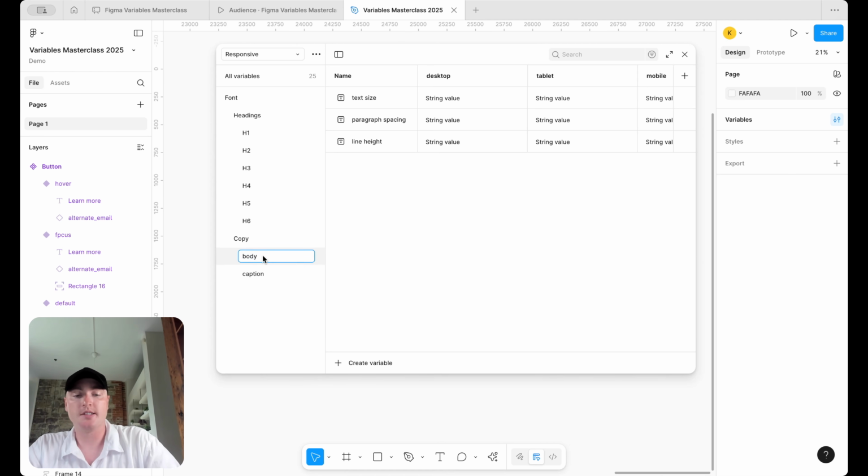What I actually always like to do is have a body large, a body, and then a body small, and then down here you might have a caption. Okay, so that's how I like to break things up. So again, we have our text size, paragraph spacing, and also our line height as well.